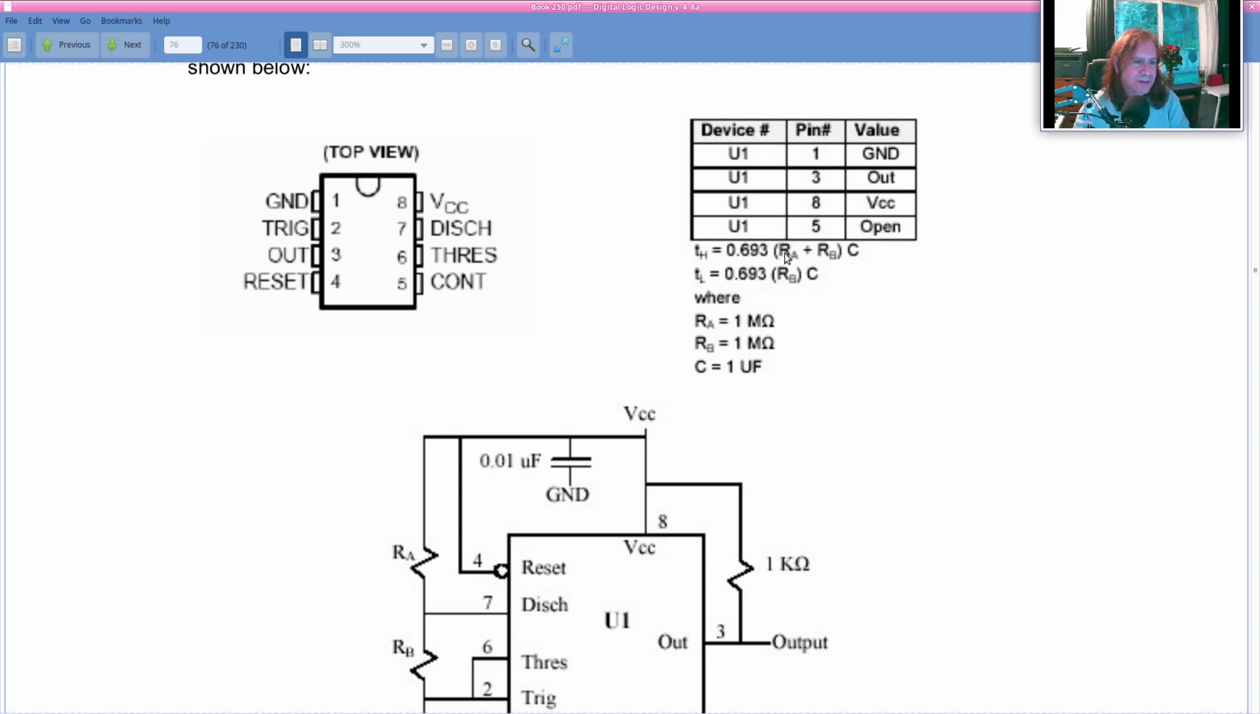And this is for ohms and farads. So a mega ohm is 1,000,000 ohms. A microfarad is 1,000,000th of a farad. So if this is 1 meg, and 1 microfarad, this is 2 million times 1,000,000th. This is about 2. Time high is going to be about 1.4 seconds. And time low is going to be about 0.7.